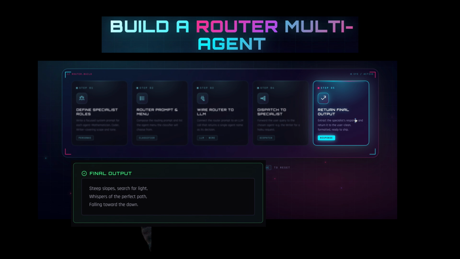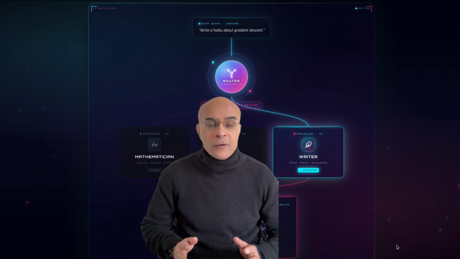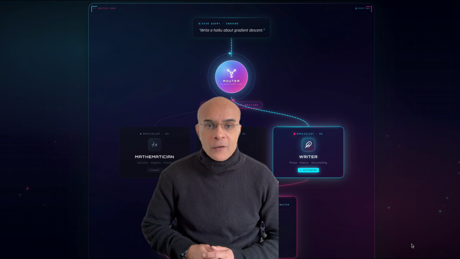And there it is, you have a rather nice looking haiku about gradient descent. And that's it. Congratulations, you just built your first router agent.